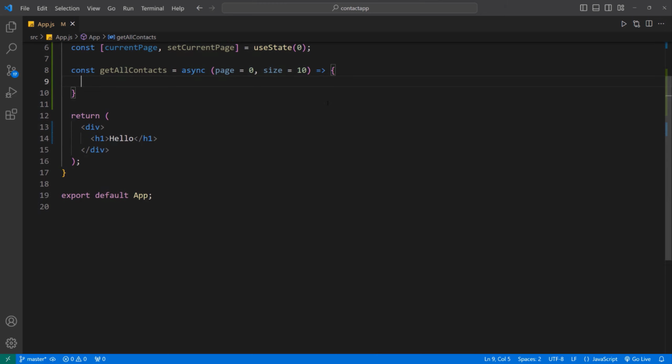I'm going to scroll up a little bit. So here I'm going to do try and have a catch block. So try and then catch. For the catch, if we get any error, we're just going to console log it for now.